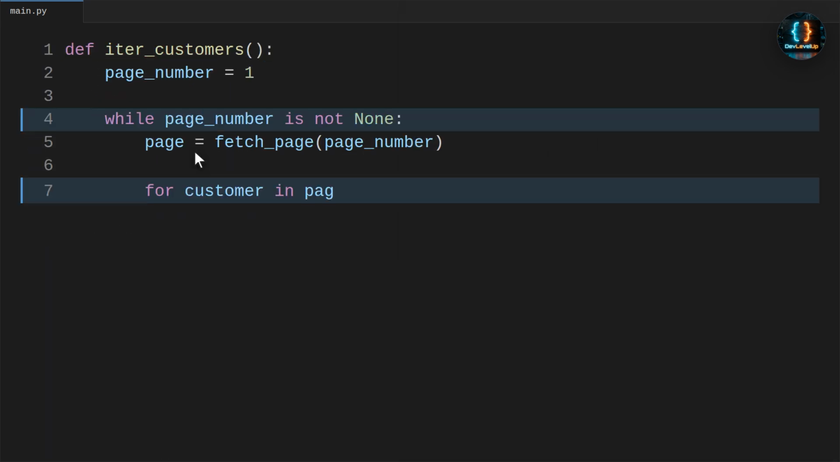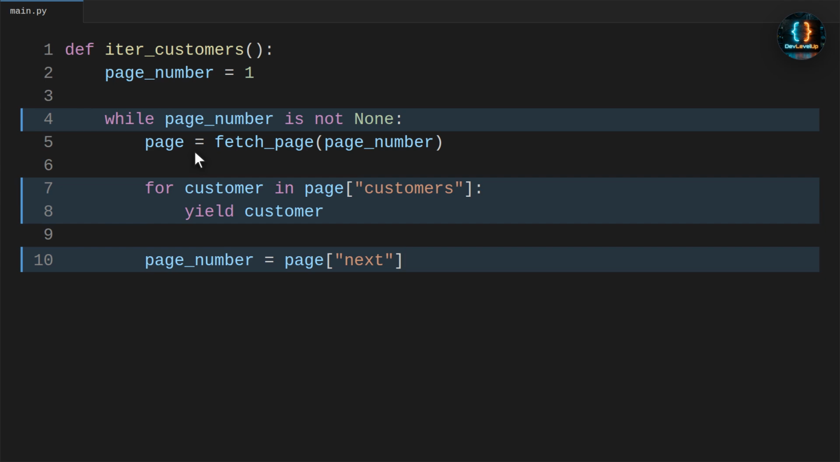Let's break down why this result is useful. The for loop at the bottom receives customers one at a time, even though the data originally lived across 3 separate API pages. Pagination becomes an implementation detail inside the generator.